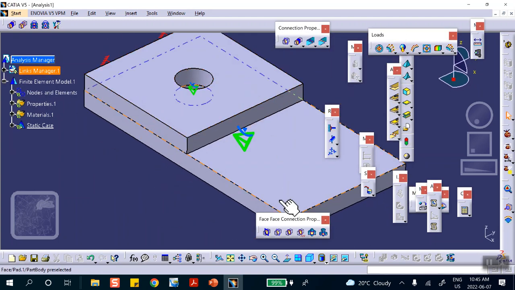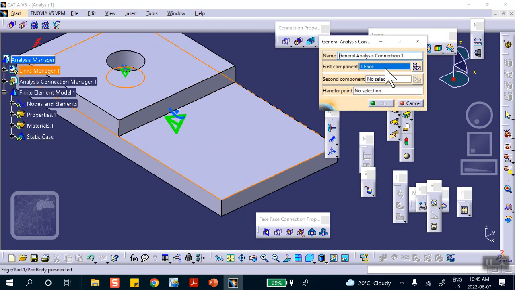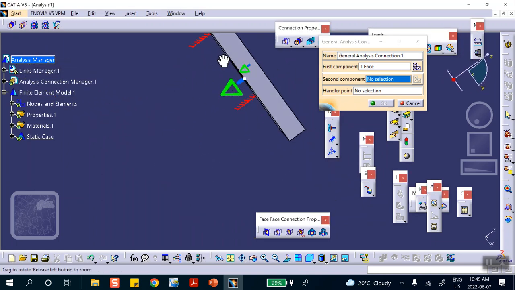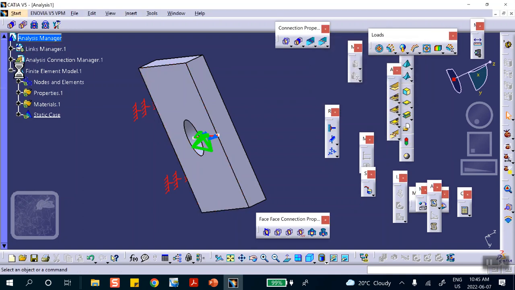Yeah, create a contact between the top plate and the bottom plate. So connection between the top plate, just like before, hide this thing. Bottom plate. I'll say top, bottom. Okay. And this is going to be contact.